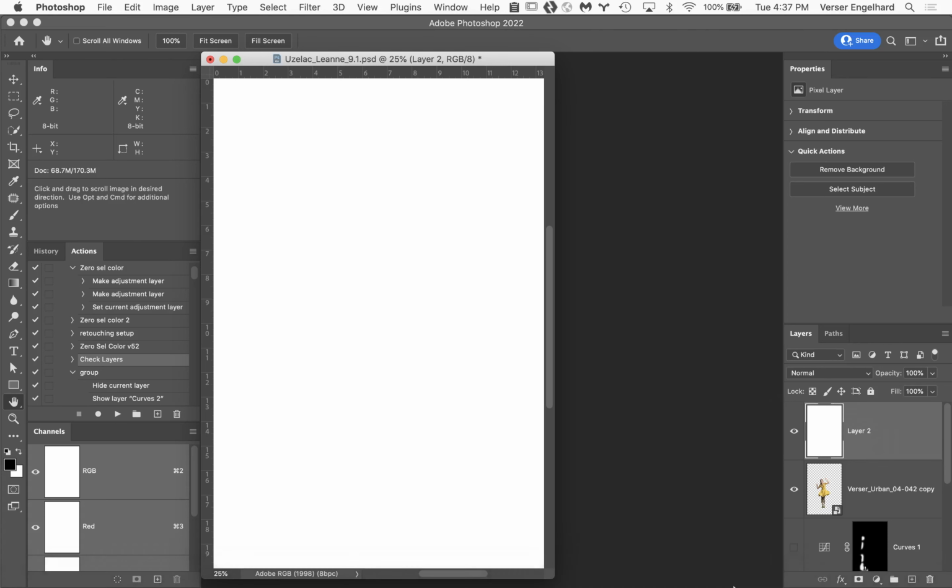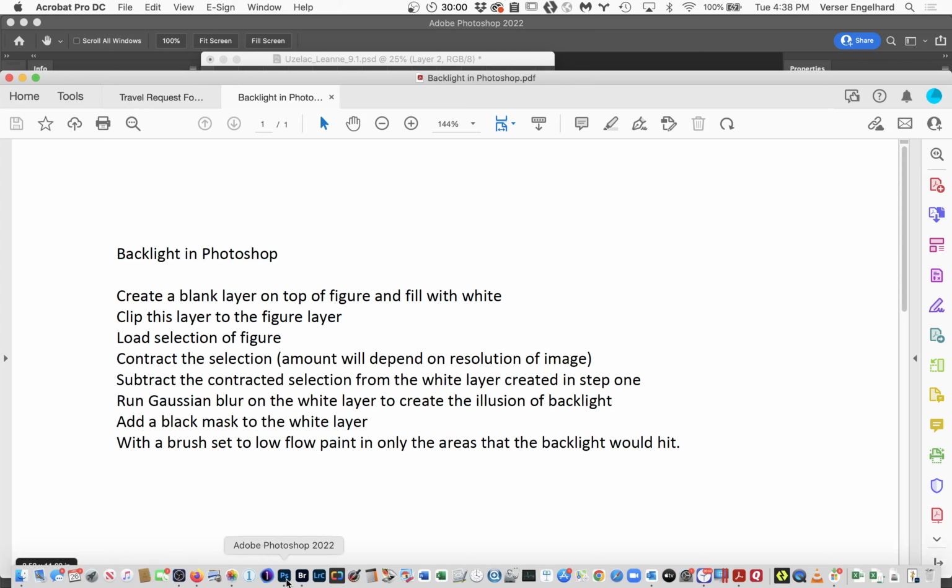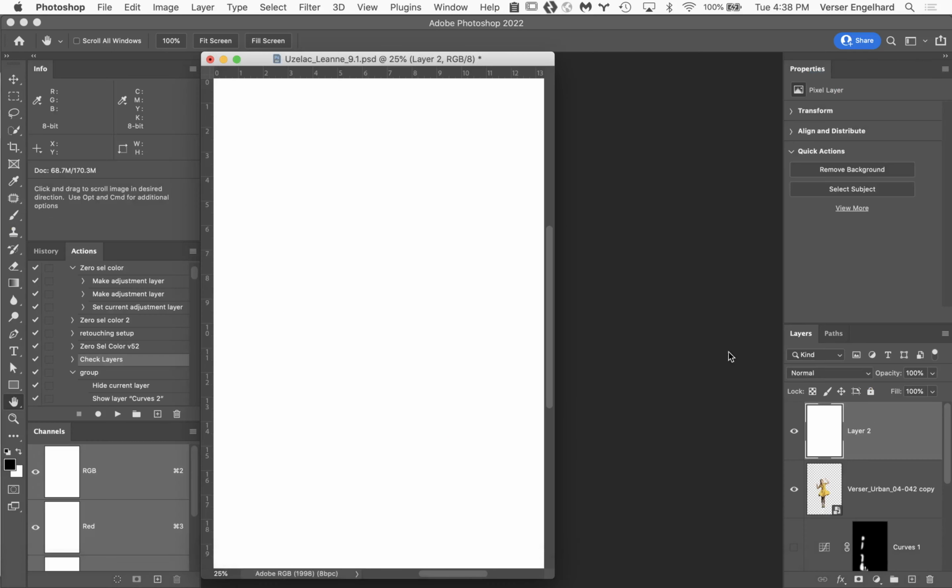If we look again at our step-by-step, we've done all this part. We're going to load the selection, then contract it, and then do a couple of other things and we'll be good to go. The first thing I'm going to do is clip this to the image right underneath it. Actually, I take that back. Let's not clip it yet. I'm going to develop the file first. So I'm going to load the body. Command click to load the body. This gives me a selection in here.